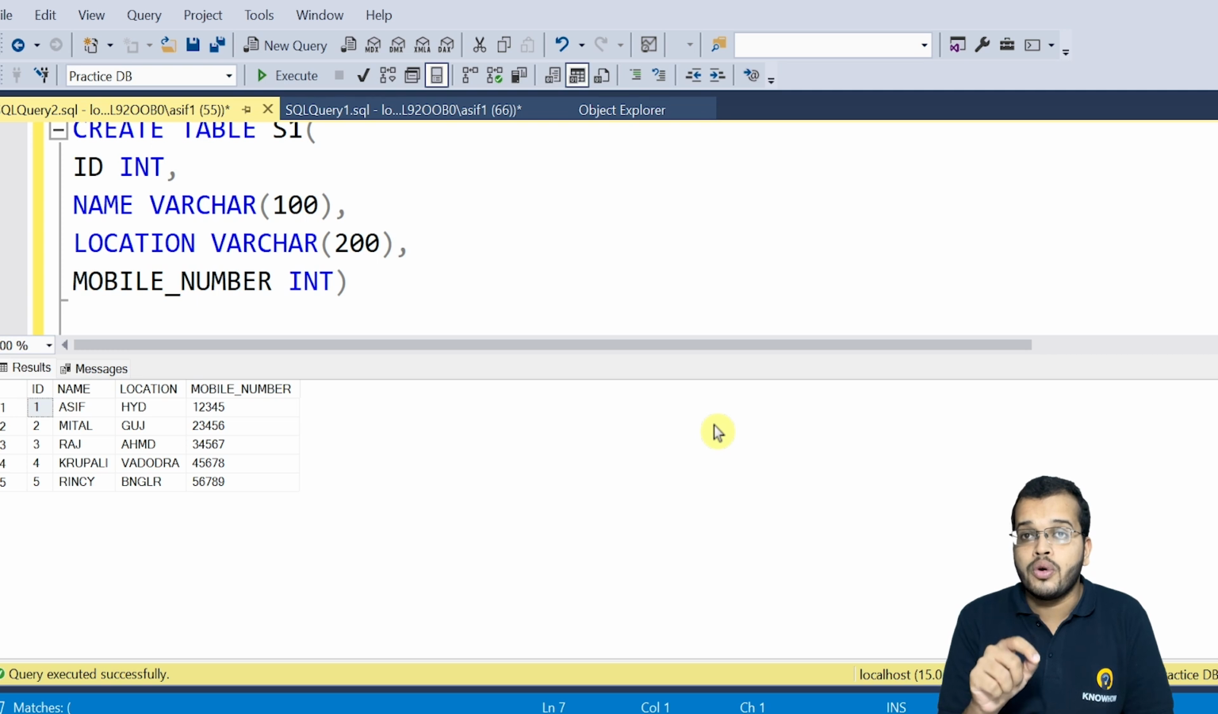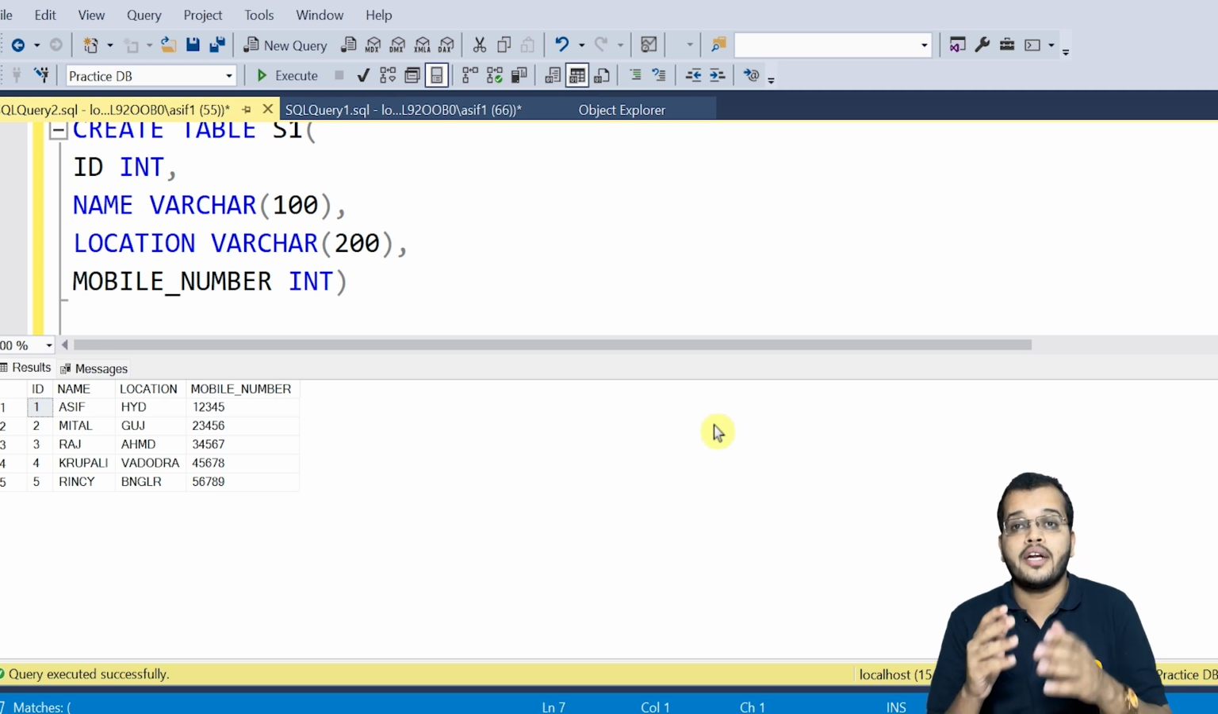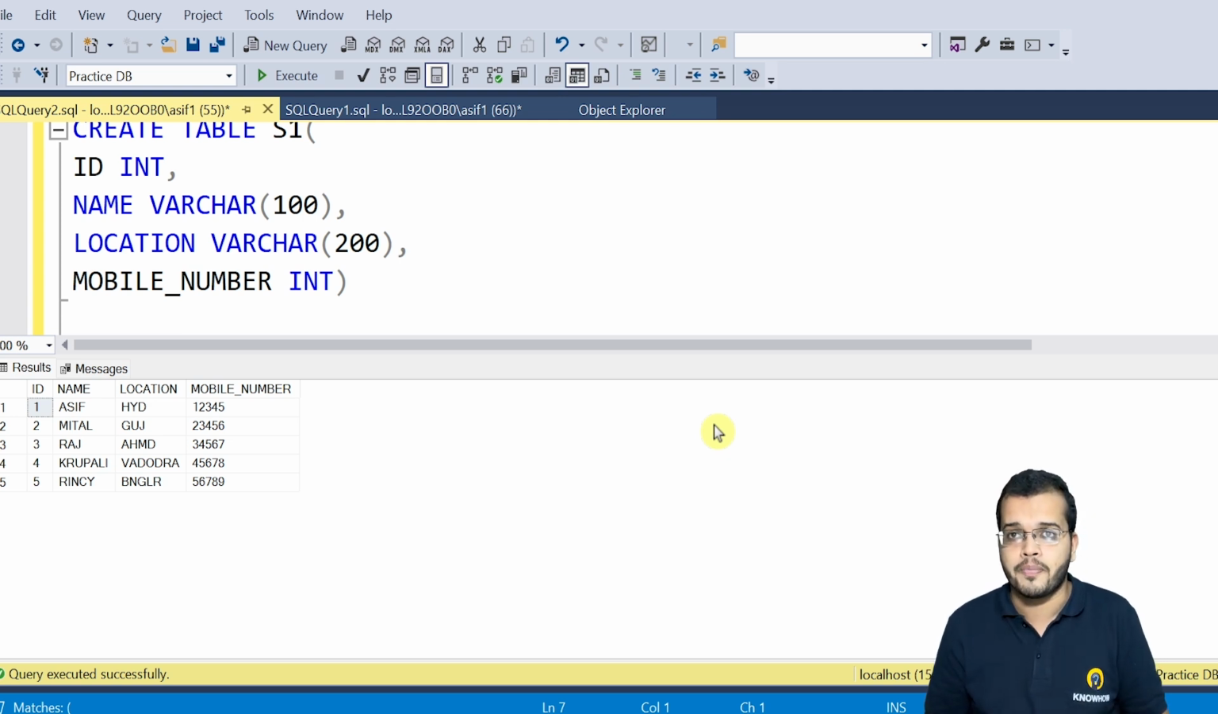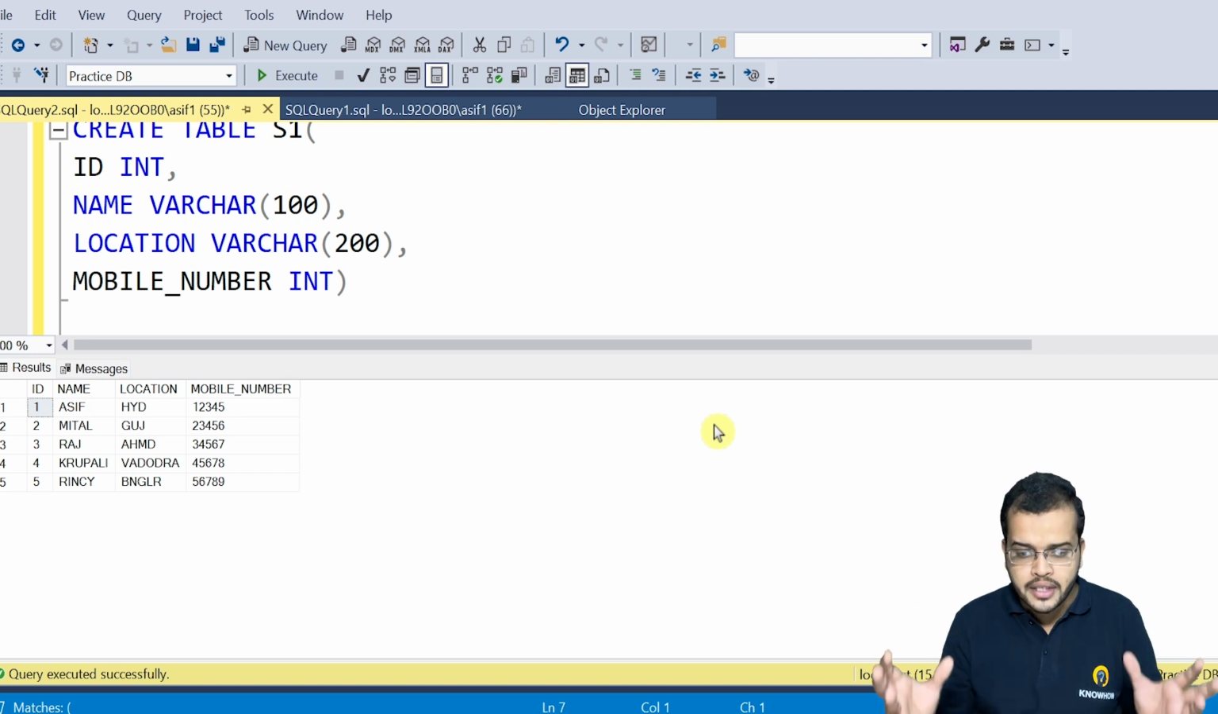So we need to understand what are the different commands that we have to use in order to delete the data from SQL Server. If I talk to you about the first way, deleting the complete table, it's indicating the complete data.